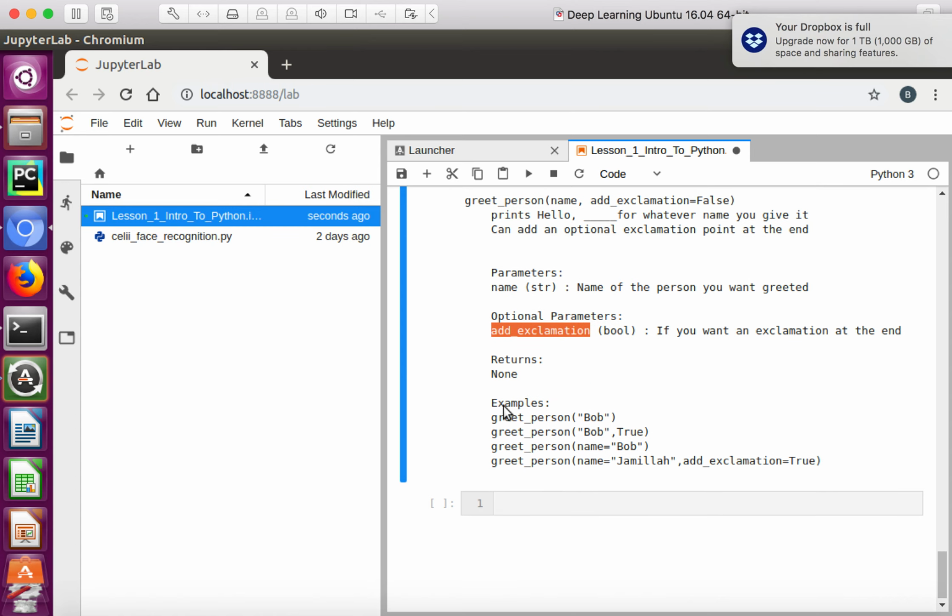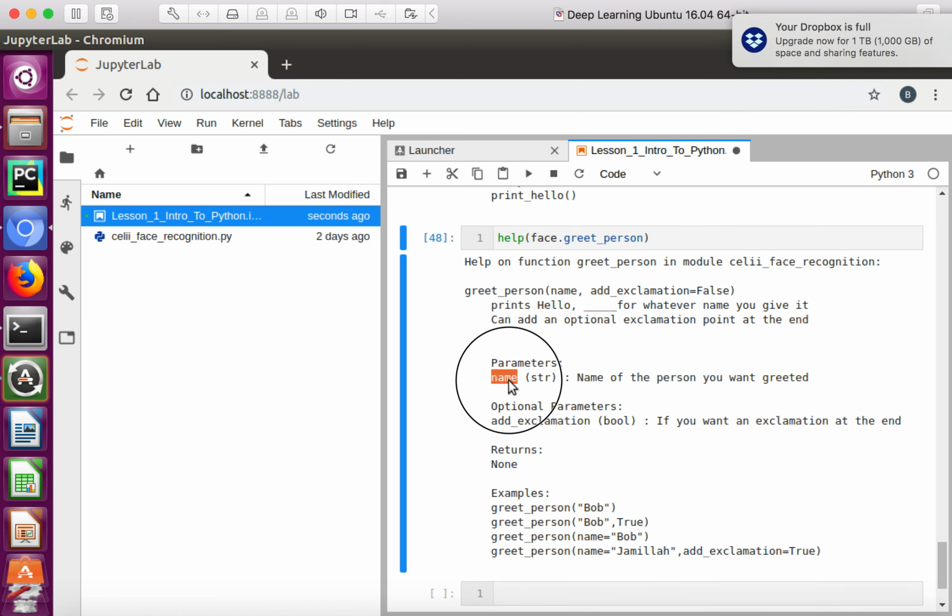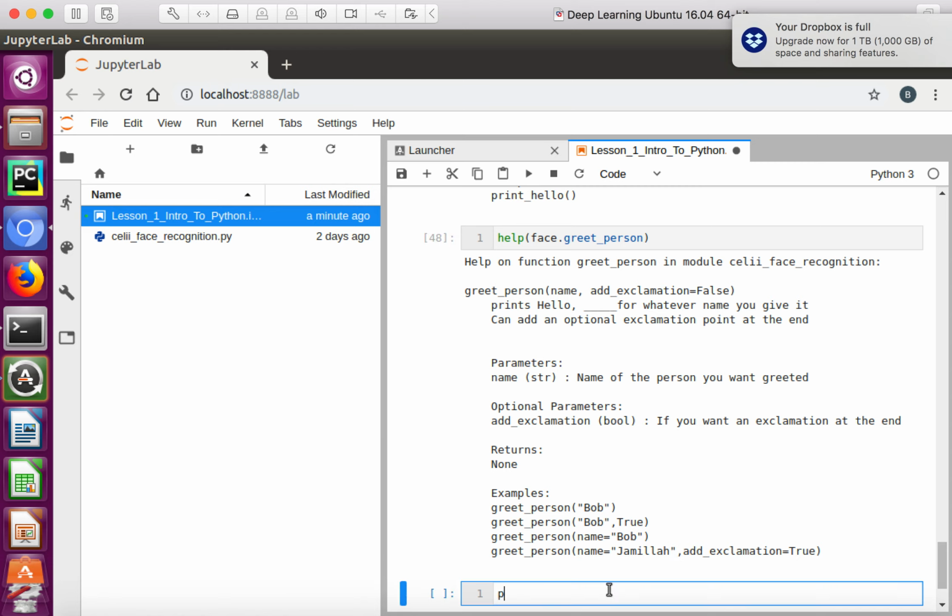So examples of how to run this are greet person Bob true, which puts an exclamation at the end. Or you can define the parameters by name, so you see how the parameters had names. This one was called name, this one was called add exclamation. You can say name equals Jamila, comma, as a way to define it. So let's try it out.